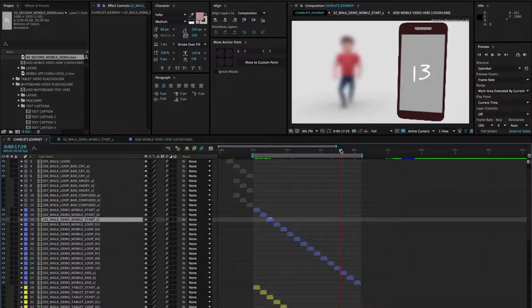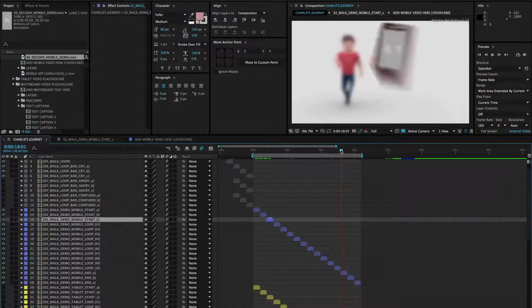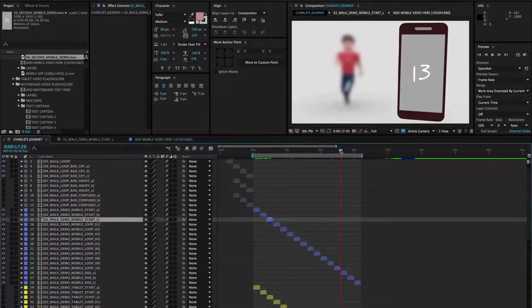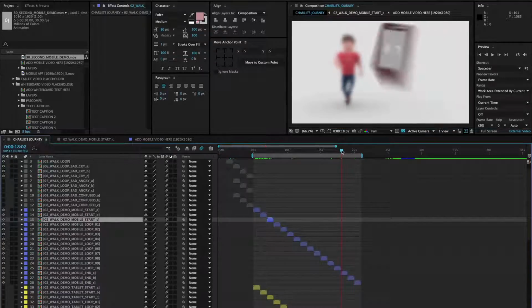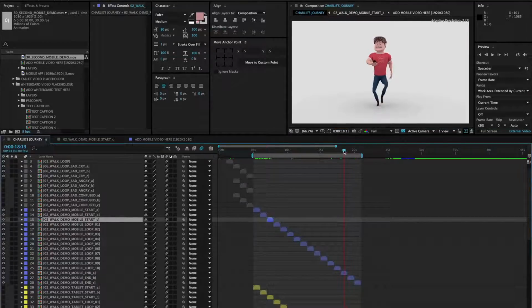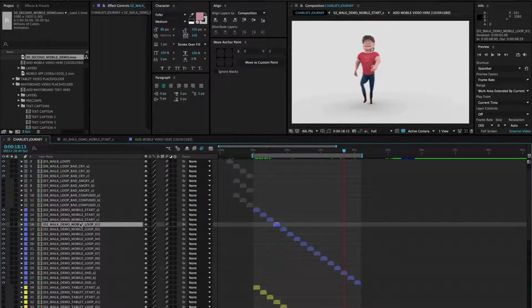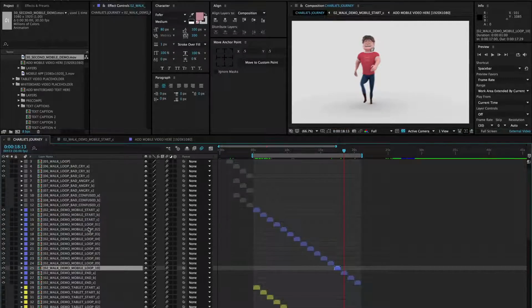But the problem is, we come to 13, and it comes up to 27. I mean, what's going on with that? It just jumps up. Out of the box, your video probably isn't going to transition smoothly into the end sequence where the phone goes back to Charlie.